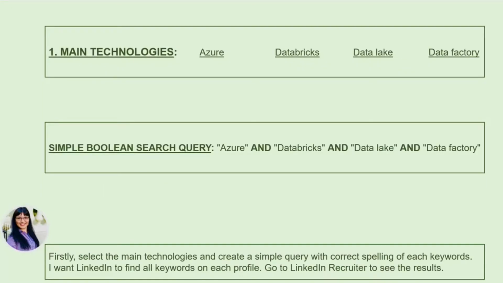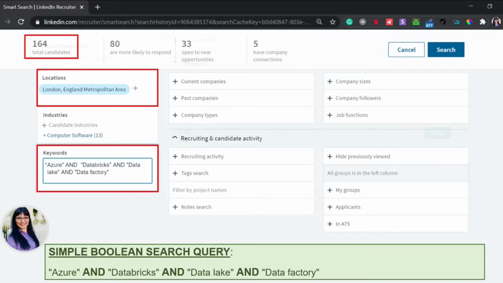The first thing I do is select the main keywords, which are Azure, Databricks, Data Lake, and Data Factory. I created a simple query, which means I want LinkedIn to find those profiles which contain all the keywords. As you can see, I used the correct spellings in this query, and now only 164 candidates have been found in London. That's not too much.